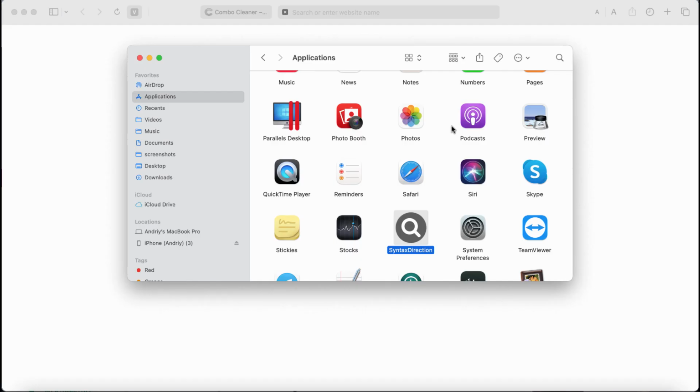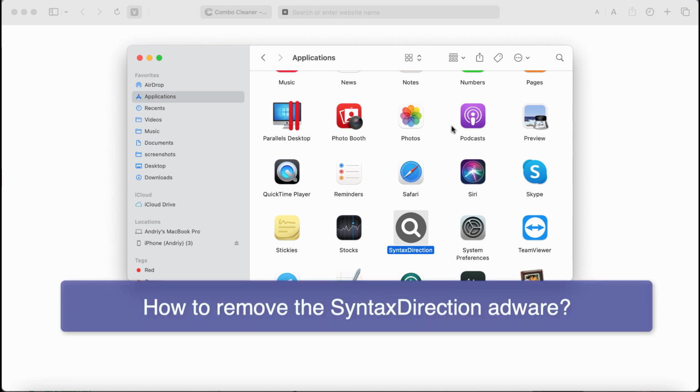This video tutorial is about getting rid of the adware called SyntaxDirection. SyntaxDirection is the adware attacking Google Chrome, Safari, and other browsers. Once installed, it starts to display pretty intrusive advertisements while you surf the internet.